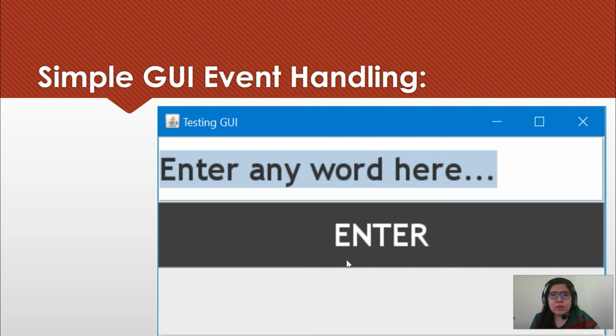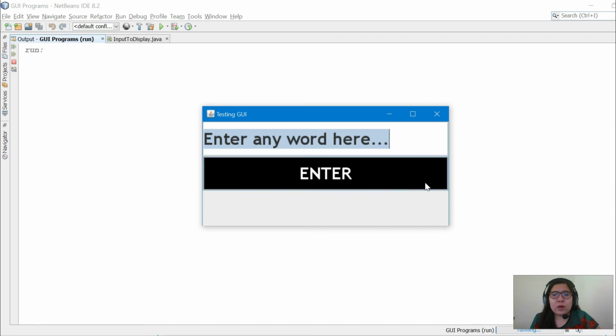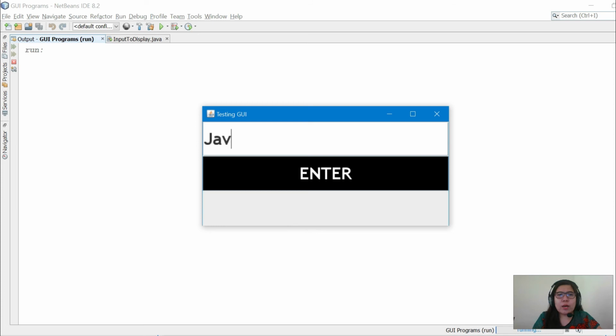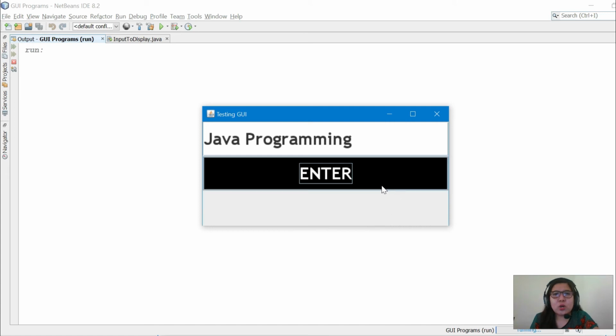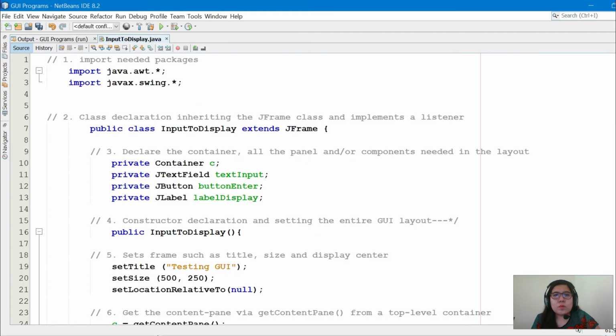Same sila dito. So we are through with the layout. Now let's proceed with the event handling. If we'll try to analyze any input in the text field, for example, I type Java programming here, and if I press the button enter, it will be displayed here, yung word na Java programming. Magkakaroon ng action on the part of the button. So our source is the button. Okay, so let's proceed with the event handling.